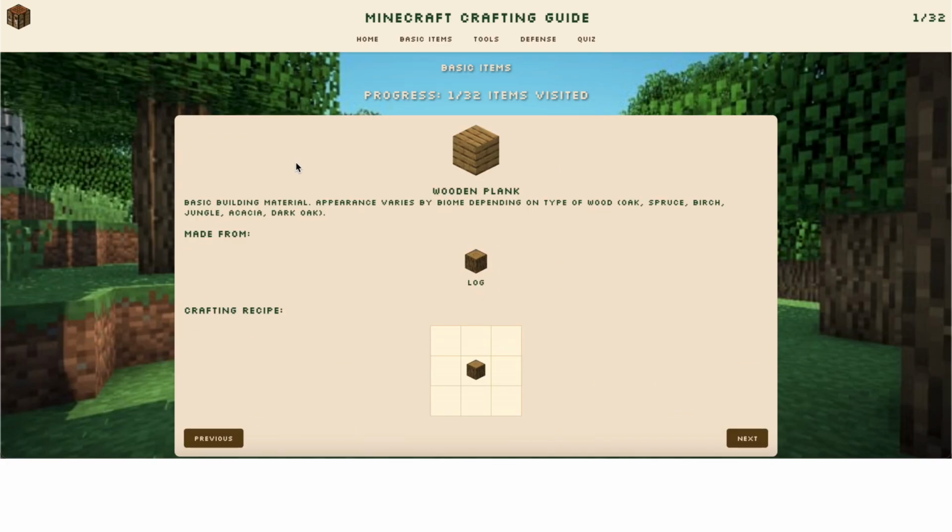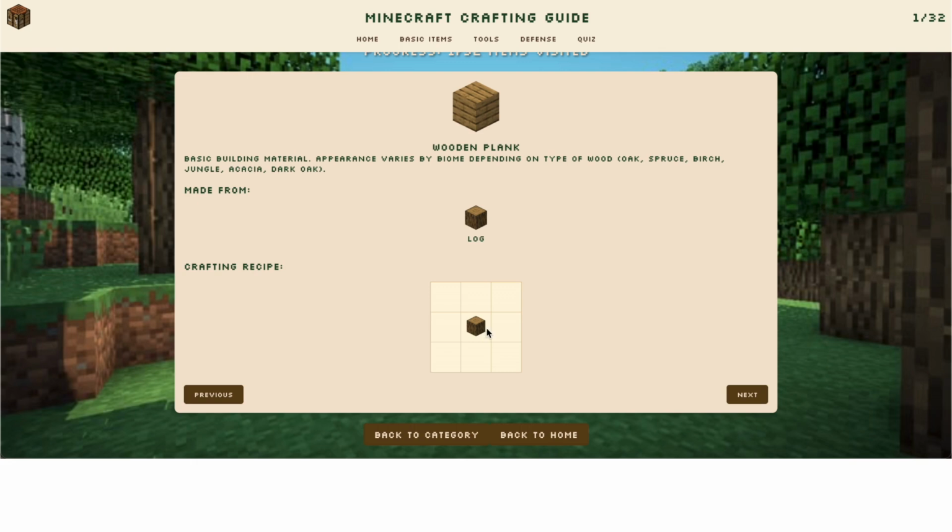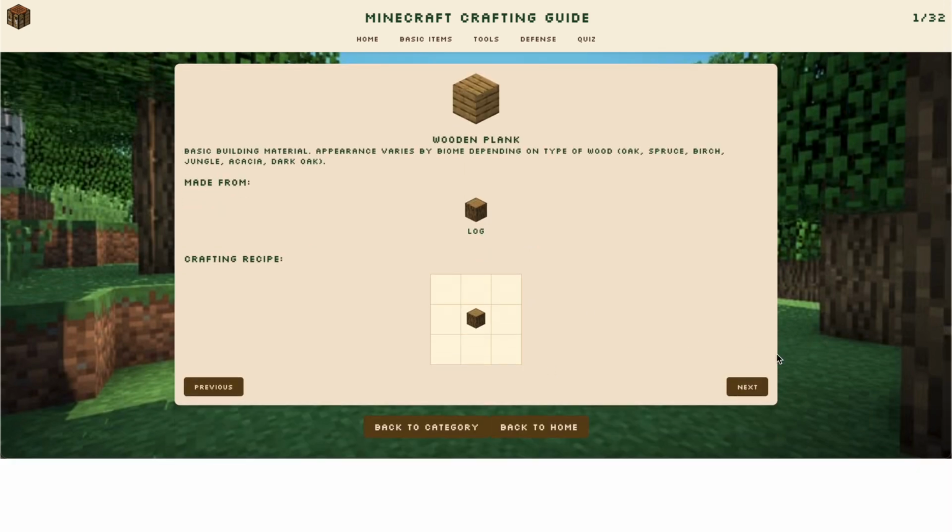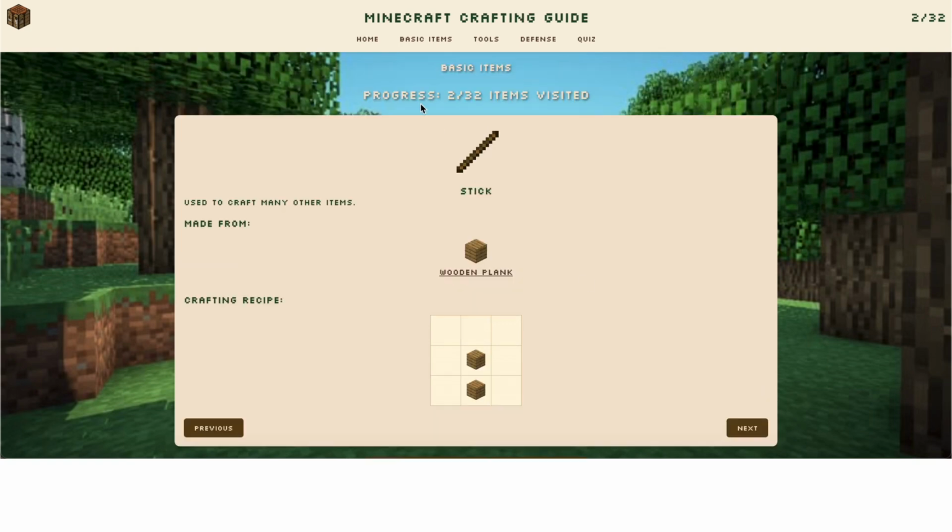I click on wooden plank, and I see that I'm reading wooden plank, basic building material. Appearance varies by biome depending on type of wood: oak, spruce, birch, jungle, acacia, and dark oak. It says it's made out of this ingredient, and the crafting recipe appears to be this ingredient in the middle of this grid. Makes sense. I'll click next. Here it says stick, used to craft many other items, and is made out of wooden plank. And the crafting recipe is 2 planks in this orientation in the grid.